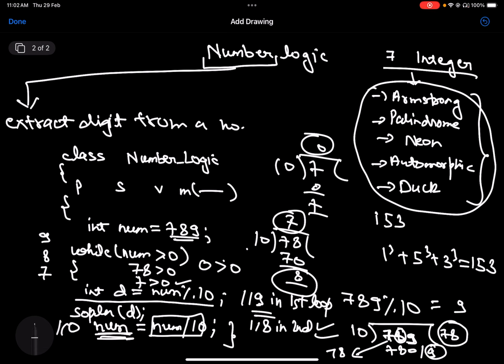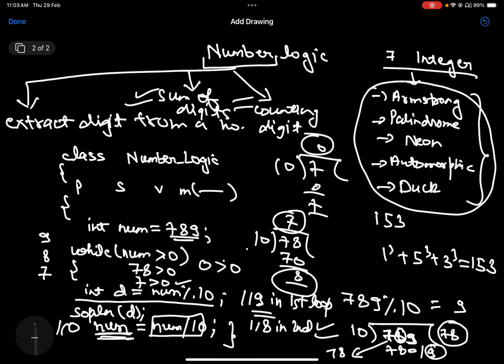Okay, now the second step is sum of digits. The third step is counting the digits. And yes, we are done. Let's complete our sum of digits and counting digits.